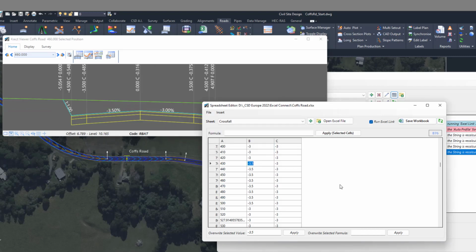With things like crossfalls, users could create their own super elevation calculations in Excel and then take those results and put them back onto the designs. There's lots of cool things I think users will be able to come up with.